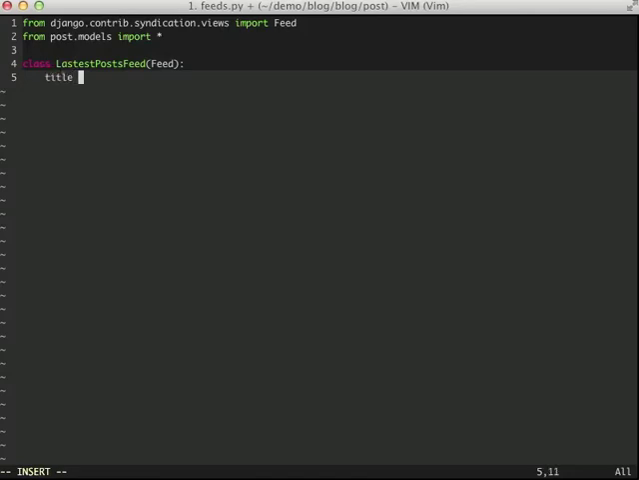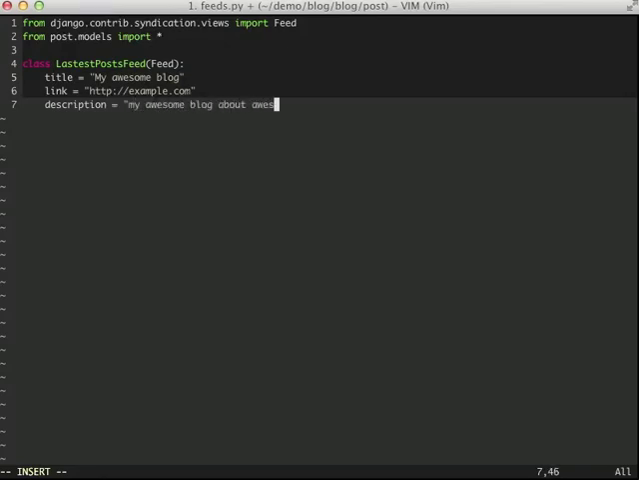We need a title for our RSS feed. We need a link. And then we need a description. These are all elements that will be inside of our RSS feed.